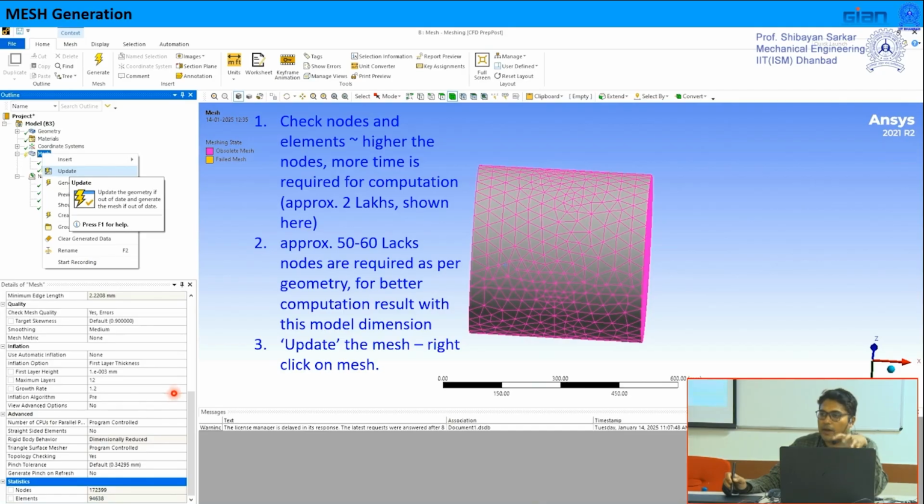I have prepared this particular model to show you the example. This is not ideal for actual exercise. In actual exercise, it should be more than 50-60 lakh, and it will require that much amount of time based on the capacity of your computer. It may require 1 day, minimum 1 day.